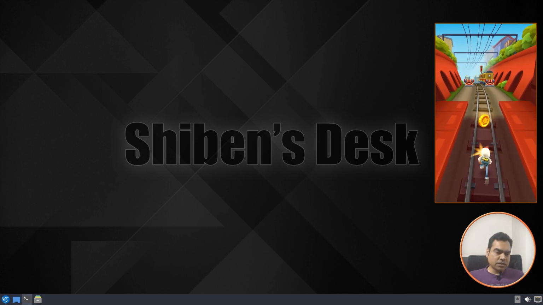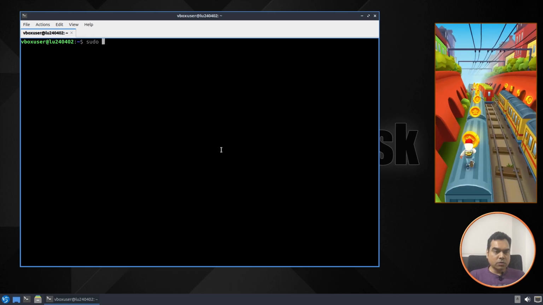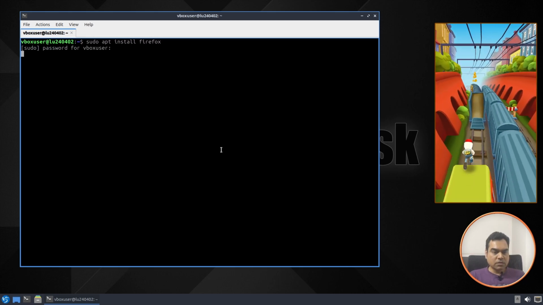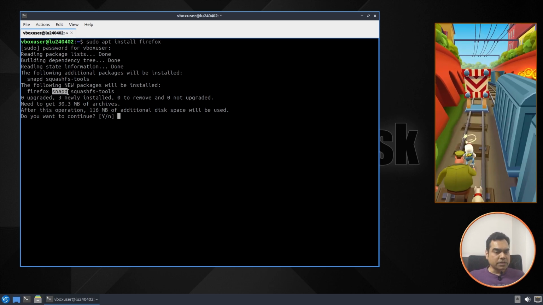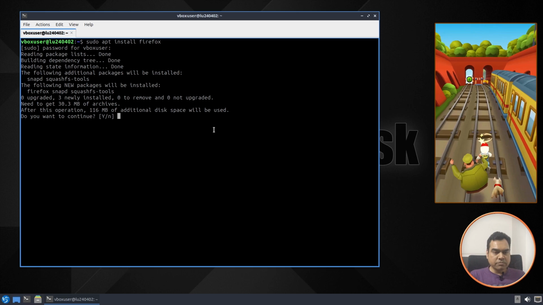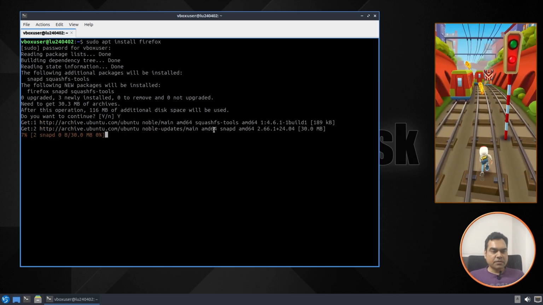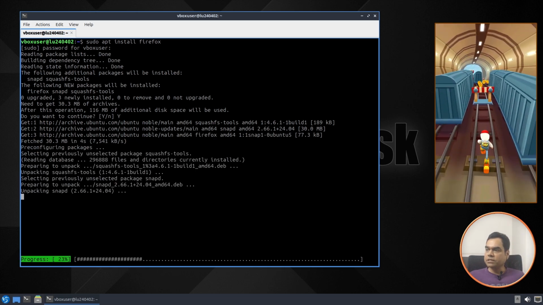So the first thing we'll do is launch terminal. And I'll do the mistake first. Sudo apt install firefox. All right, great. And if you notice, Snap is getting installed, right? You should not do that. So I'm going to install it and I'm going to come back to it when it is done.